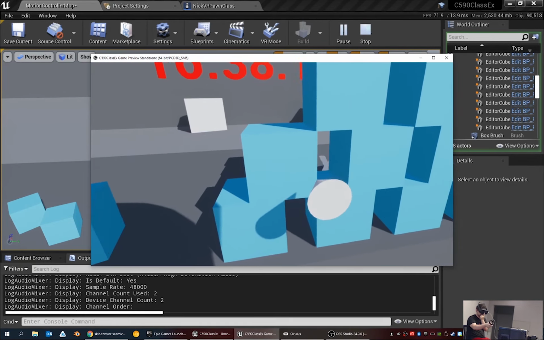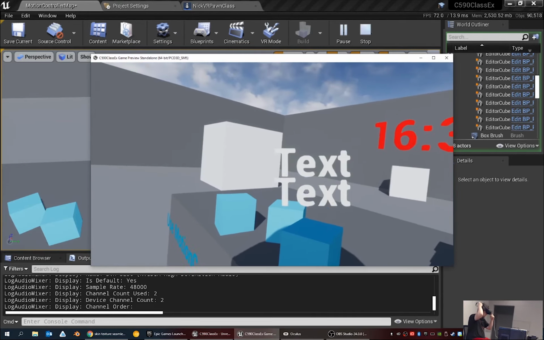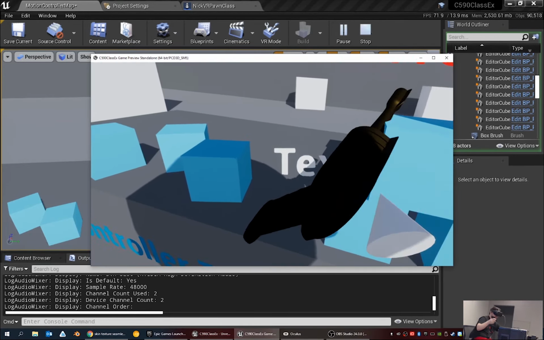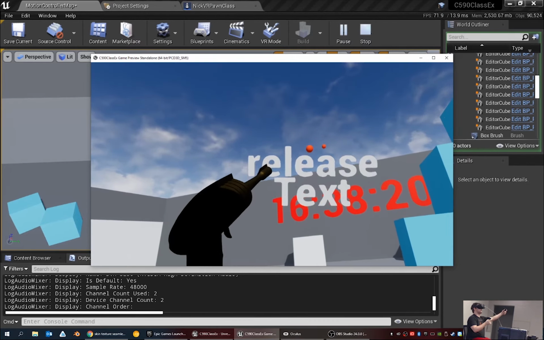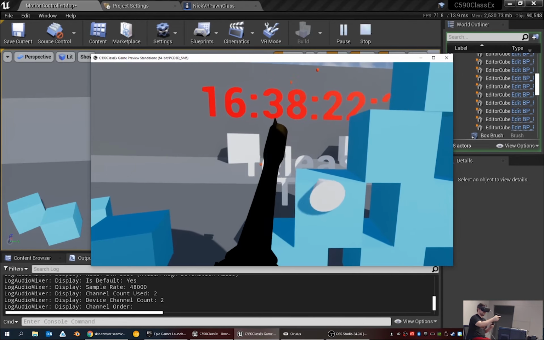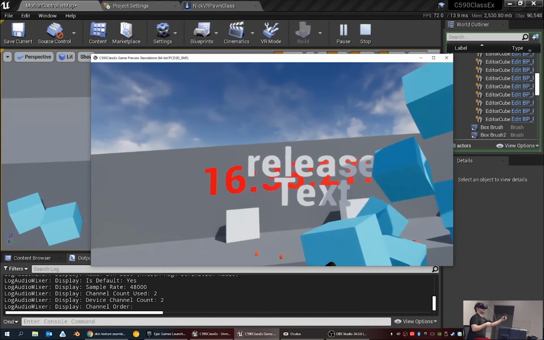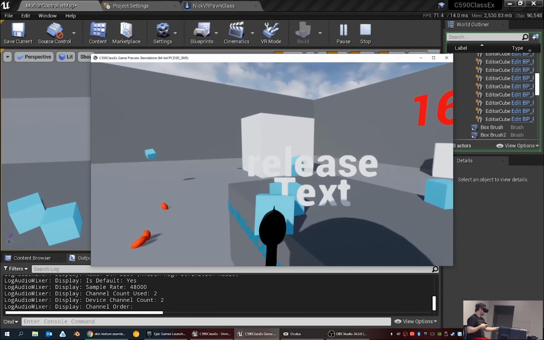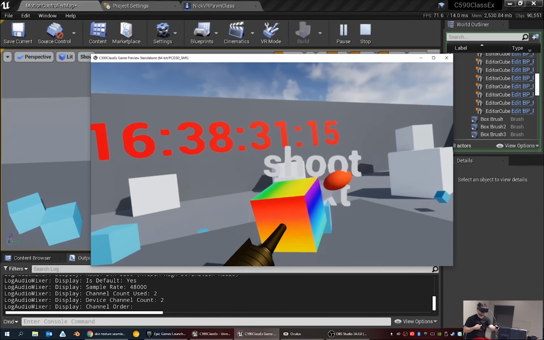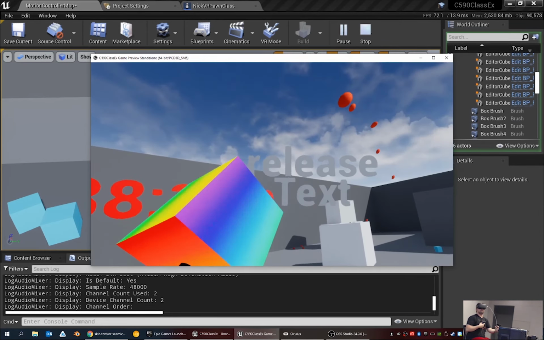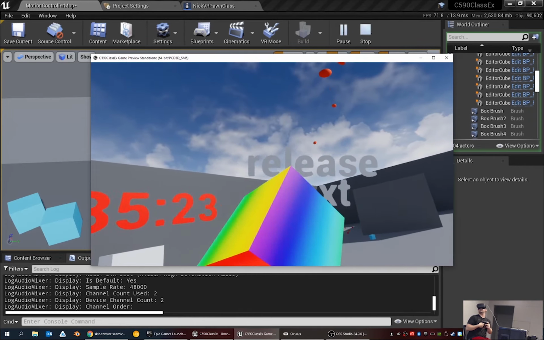Oculus tracking. Pew, pew, pew. What was I doing? Oh yeah, I need two hands now. So I have my cool gun that shoots baby carrots. I'm going to grab this and put it over here and let it go. See? Bam. But I wanted to shoot the cube, not these baby carrots.